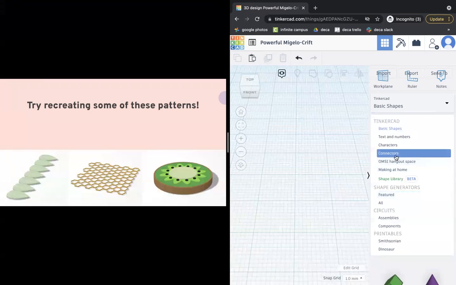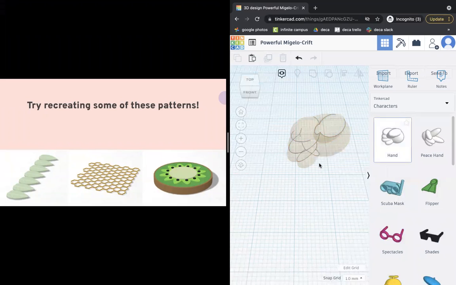And even if you wanted to make a character, right? And if you wanted a hand, you can drag out a hand.